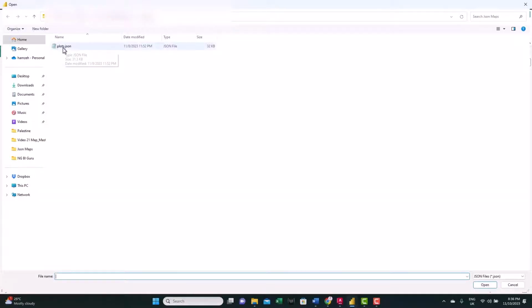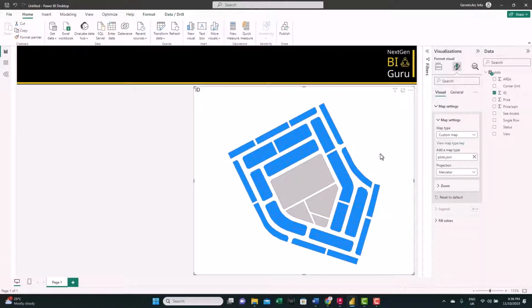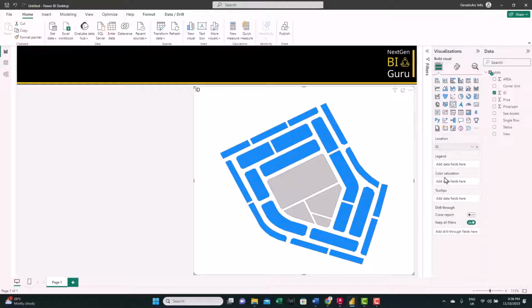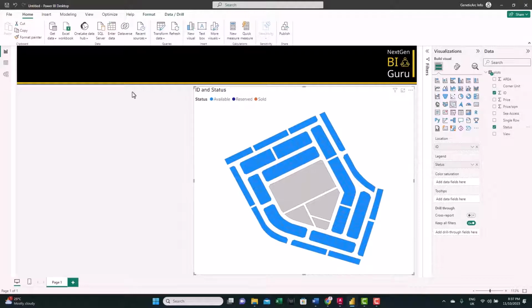So here's the file, double click on it, and you can see now our map is showing. You can also change the projection from here. You have different options, but we'll keep the default one. So now we can use the legends and the color saturation. For the legend, we're going to use the status, whether it's sold, available, or reserved. So just drag it here. You can see the legends are showing on the top.